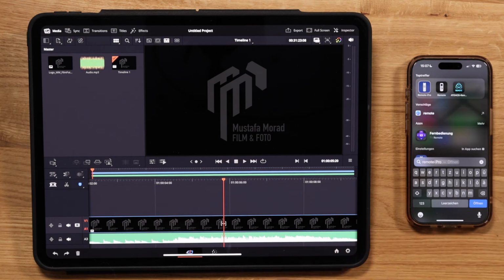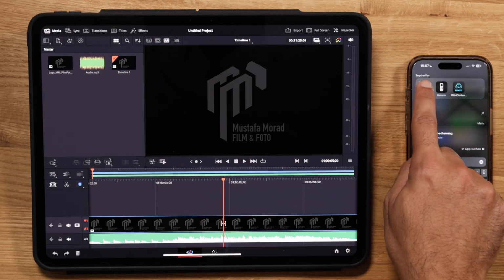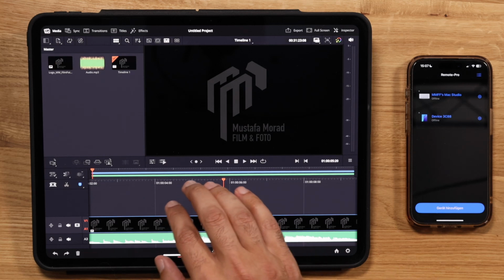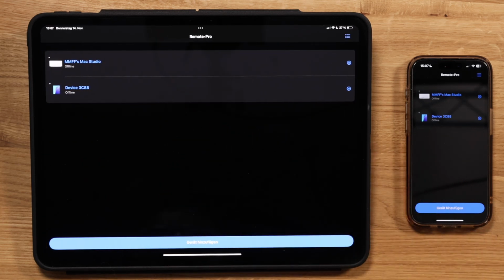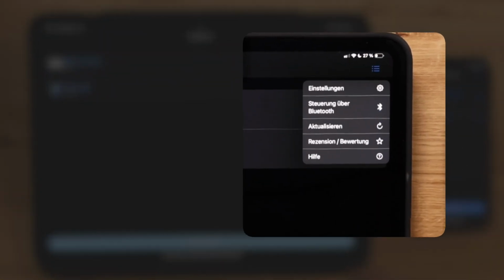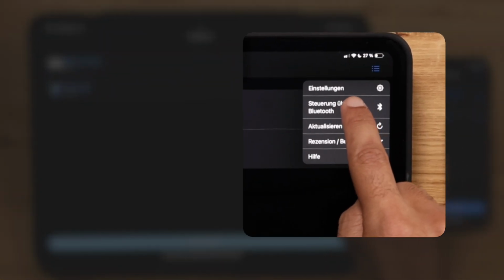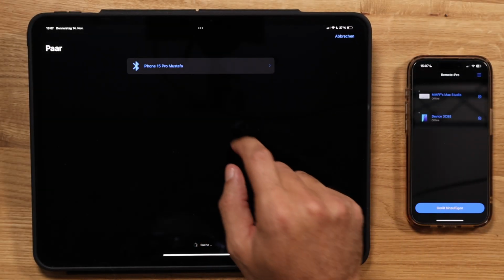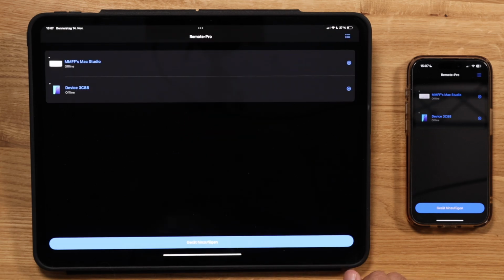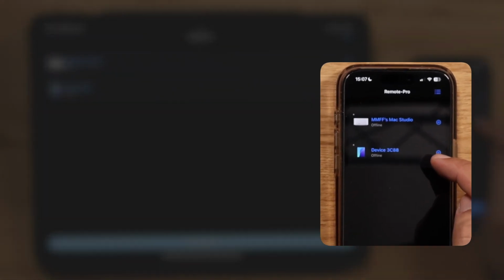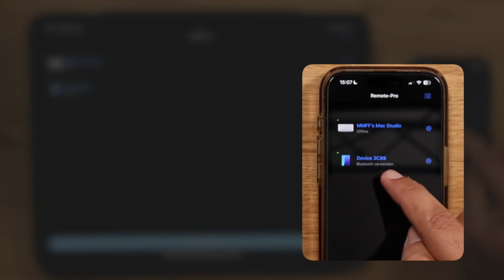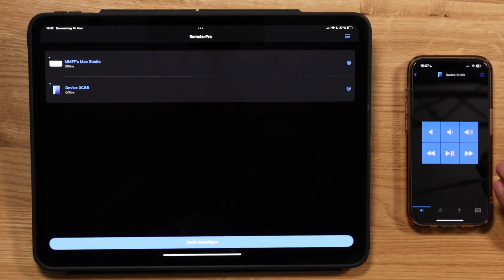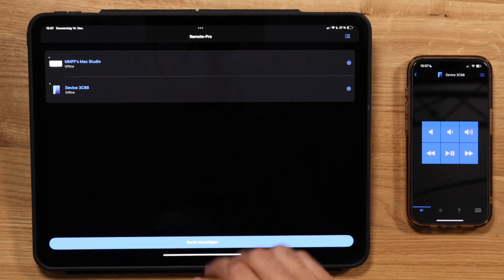To get this solution to work, you need an app on the iPhone and the iPad. The name is Remote Pro. So you need Remote Pro on an iPhone and Remote Pro on an iPad. And all you need to do is click on Options on the iPad and then "Steuerung über Bluetooth", which is in German. So just connect via Bluetooth, and this is my iPhone, and here I can add the device. This is my iPad, and this is now remote controlling the iPad.